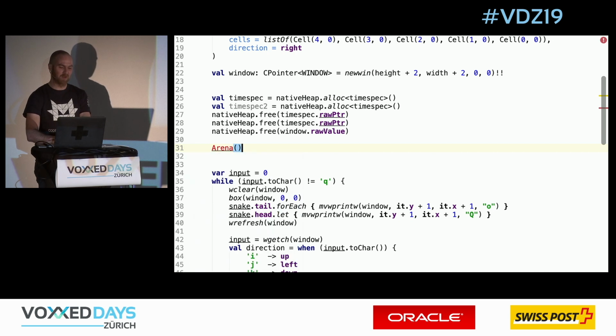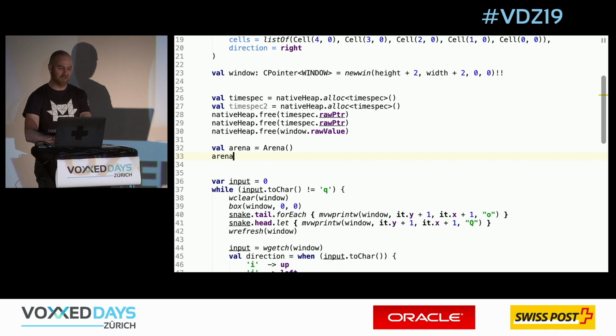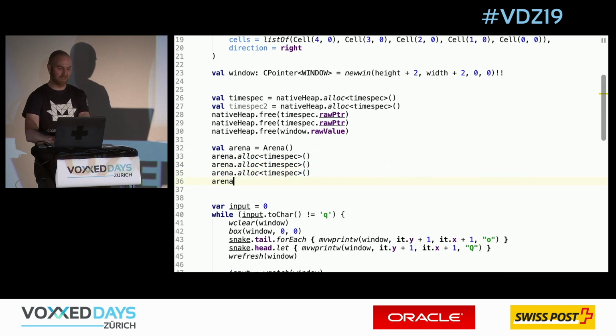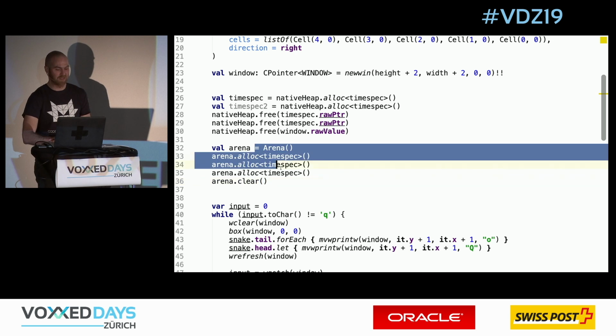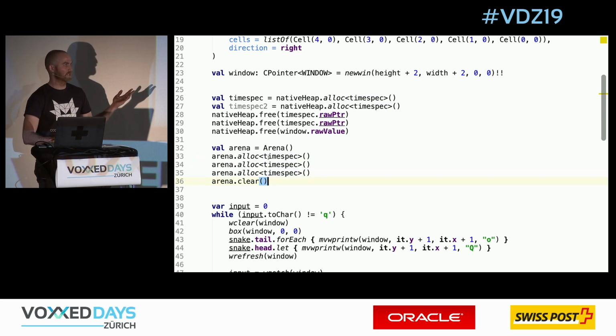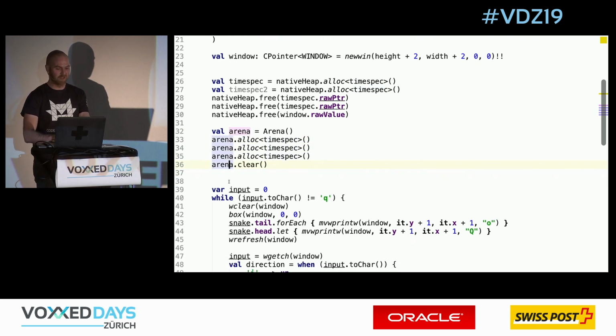There is another way, which is using arena objects. Let's say we have an arena, and in the arena we can allocate, again, timespec, let's say. We allocate it a few times, but then at the end we do arena clear, and all the objects allocated here will be deallocated. So we don't need to pass around a reference to each timespec. We can just use one reference for the whole arena. It's scoped by this object. All the allocation is scoped by this object.